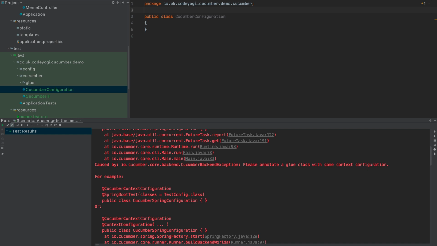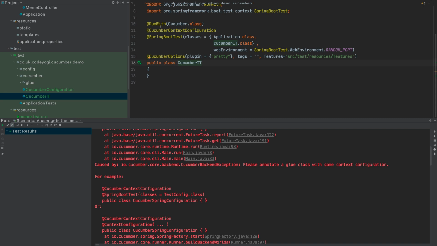Let's figure this one out together. Okay, so that's right. Cucumber context configuration. We've got the classes. We've got the Cucumber IT. Why is there a space there? I don't think that'll affect it, but you never know. It might do.